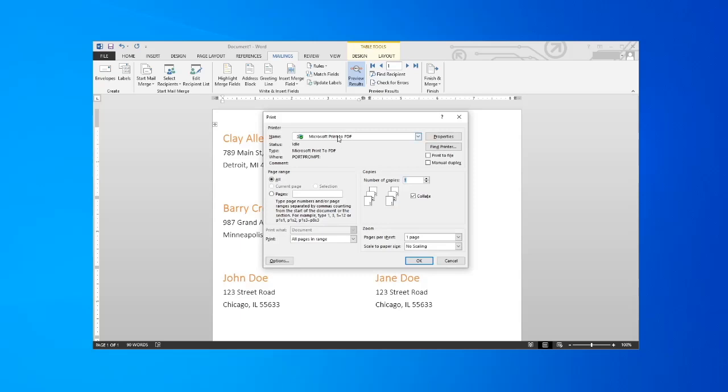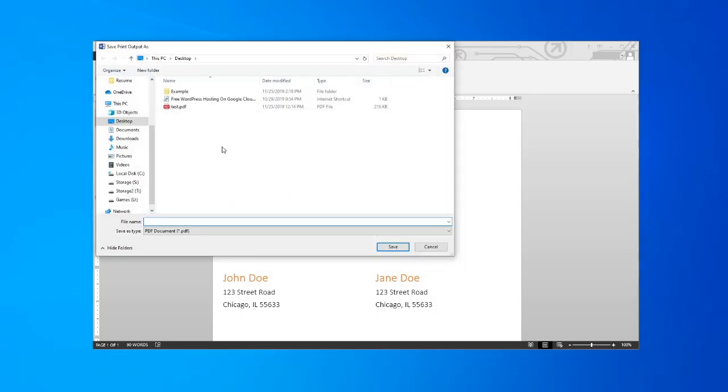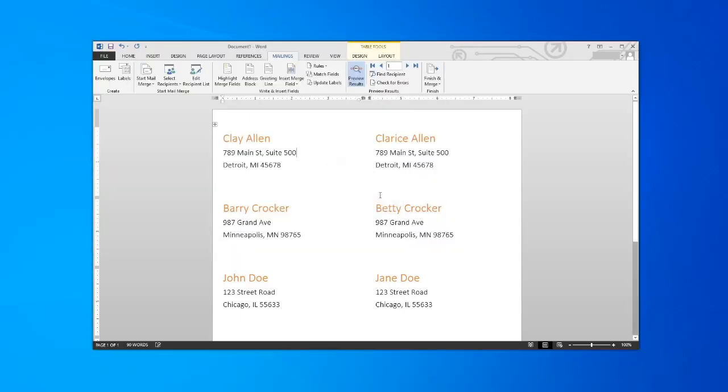Hit OK. For this test, I'm actually going to print a PDF file just so you can see what it looks like. Normally, obviously, you would select your actual printer. But I'm going to select Microsoft Print to PDF, hit OK. It's going to ask me where I want to save it. I'm going to save it as my test file on the desktop. And I'm going to replace it. Alright, so let's open that up and see what it looks like.